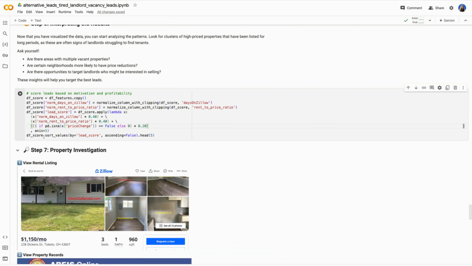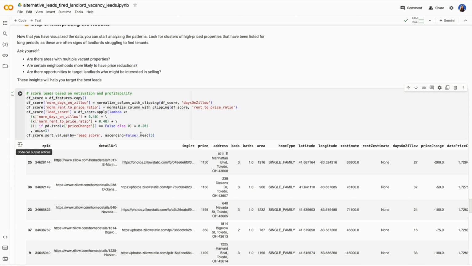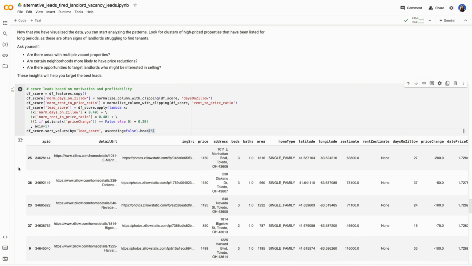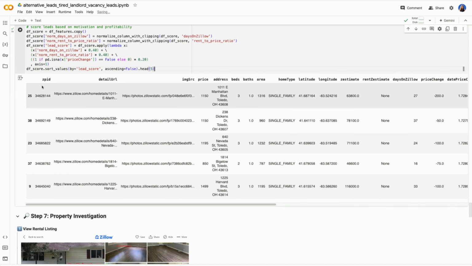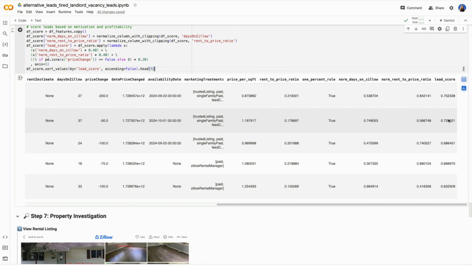We could then sort our data frame by our new lead score. So here I'm going to show the first five records. And now I have my ZPIDs or my properties actually sorted by this lead score column, with the number one being 0.75 and lowest in the top five being 0.63.